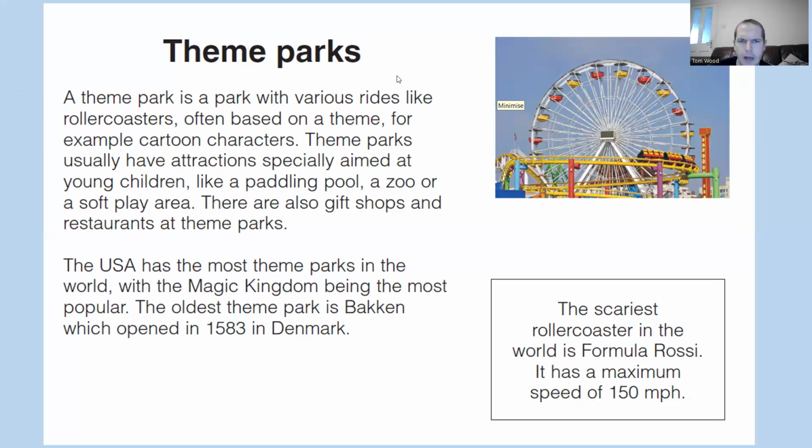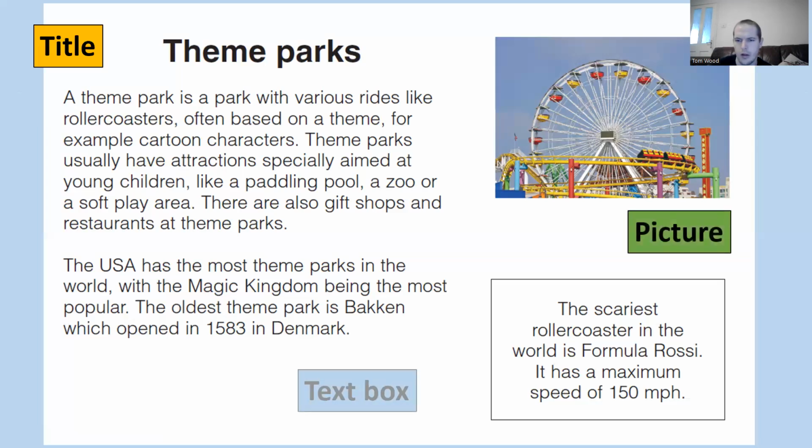Okay, so looking at this then, what we would have is we've definitely got a title. We've definitely got the picture. And then what we've got here is a text box as well. So if we were asked, like we saw this question earlier, what is the scariest or fastest roller coaster in the world? It is Formula Rossi. What information or what gave this to us? It is a text box.